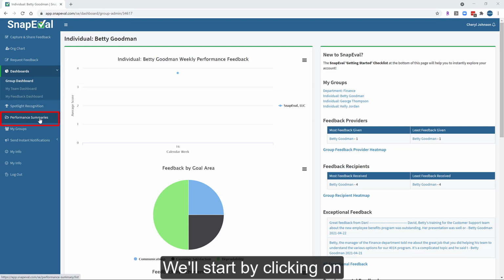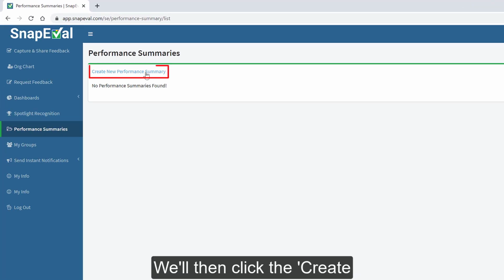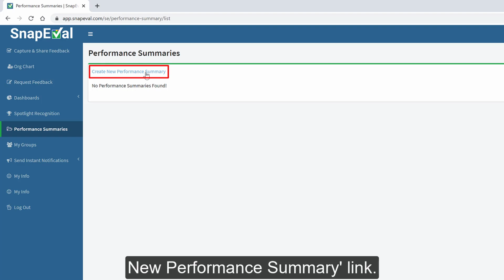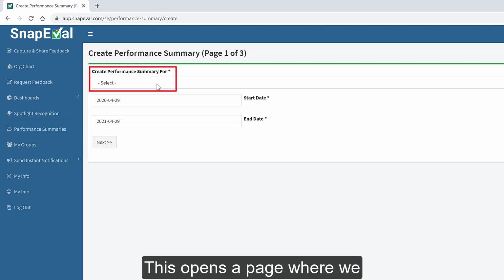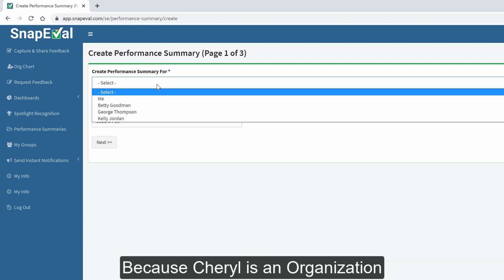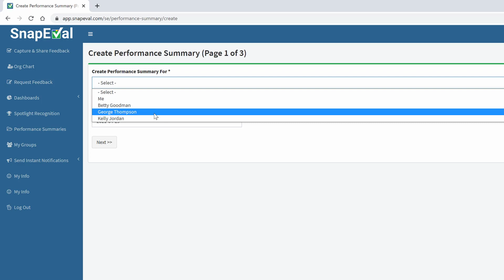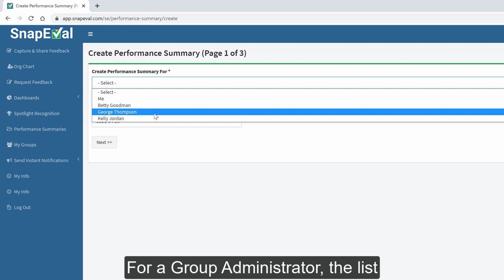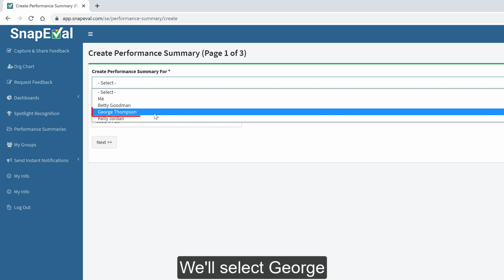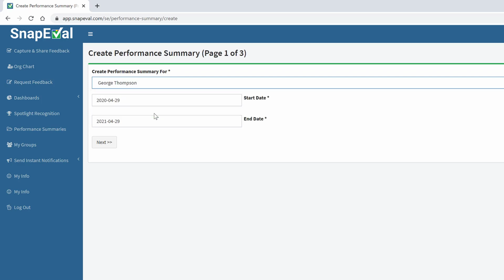We'll start by clicking on the Performance Summaries link in the navigation menu. We'll then click the Create New Performance Summary link. This opens a page where we can select the recipient of the performance summary. Because Cheryl is an organization administrator, the drop-down list includes everyone in the organization. For a group administrator, the list would include all members of the group administrator's assigned groups. For a manager, the list would include all assigned subordinates. We'll select George Thompson from the list.